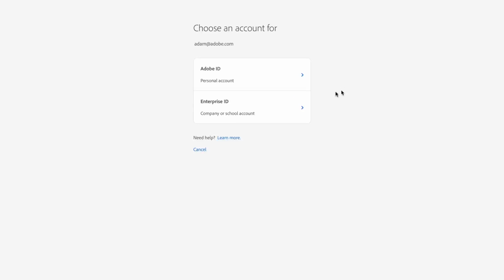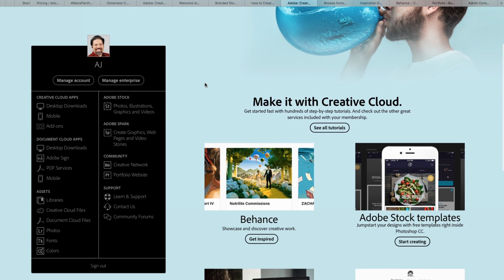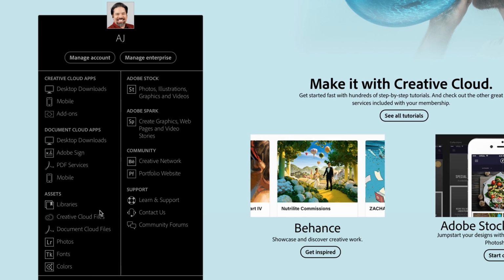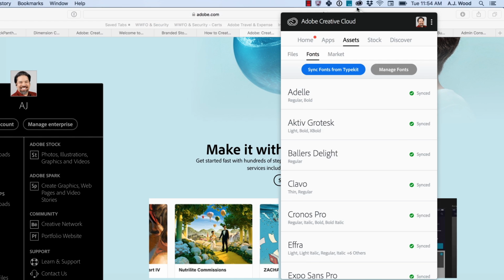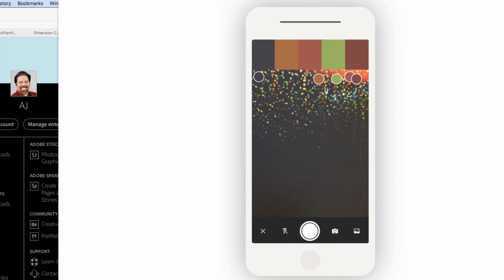When you log into Creative Cloud, you're doing more than simply activating a software license. You're gaining access to a design environment that evolves as you do. A Creative Cloud identity provides access to the latest creative apps from Adobe.